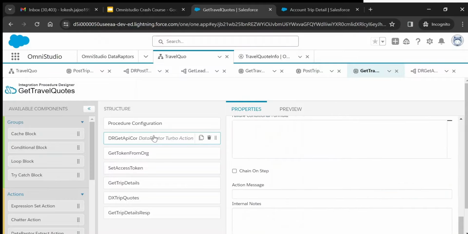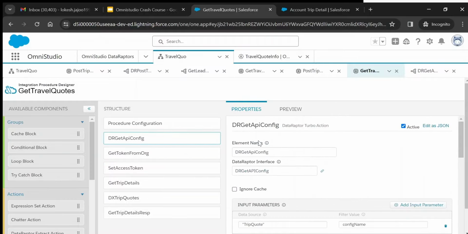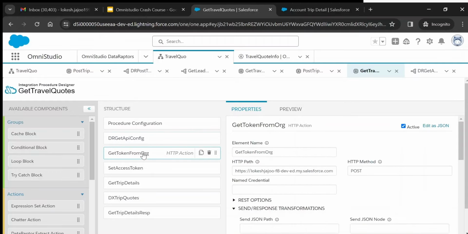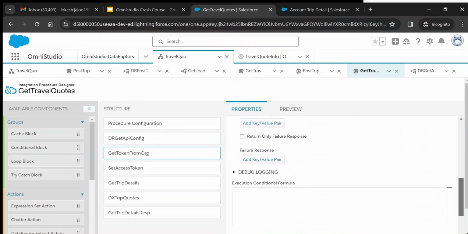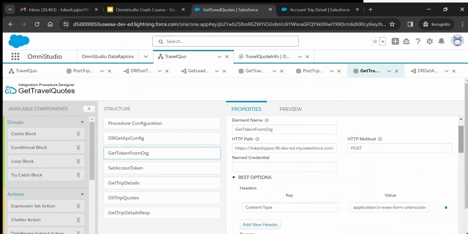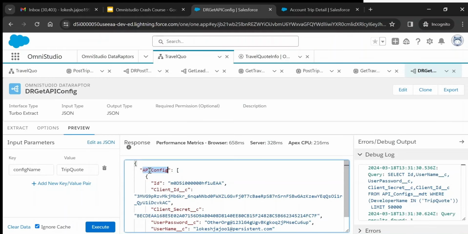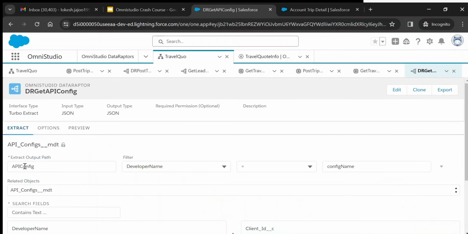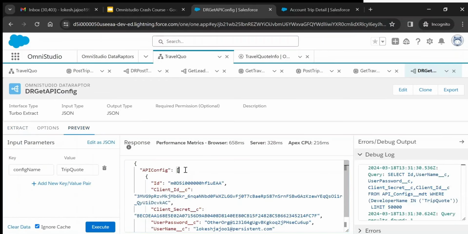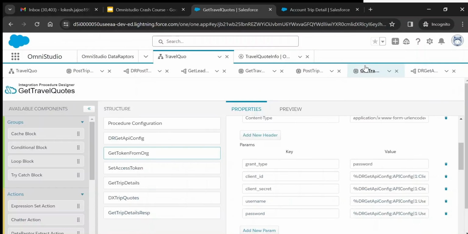So how are we getting this attribute? This particular Data Raptor API config is the name of the element, which is what we have to use here. Let me expand this rest options. This is what I'm using here, dr API config. And what response was it giving me? It was giving me the API config, which is the path name I've given here. It's coming as an array, which means it can be a list of multiple object records. So I'll choose the first element of the array, and in this I have the ID and client ID, all the fields. That is the JSON path which I need to use here.